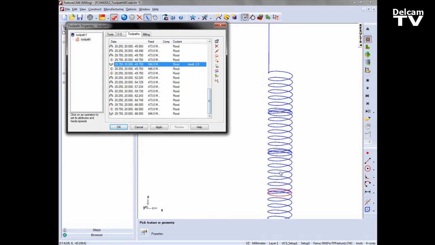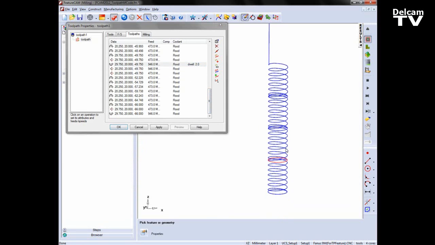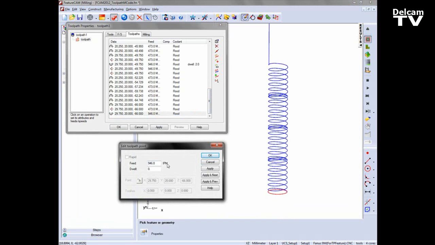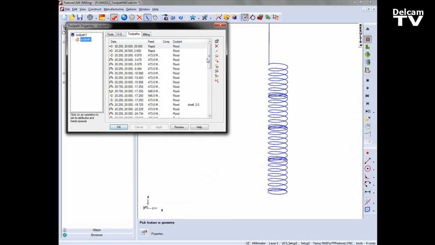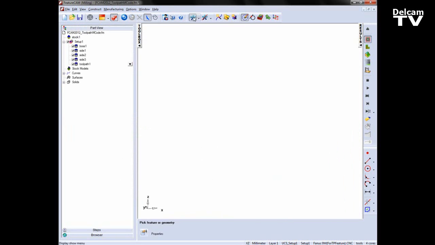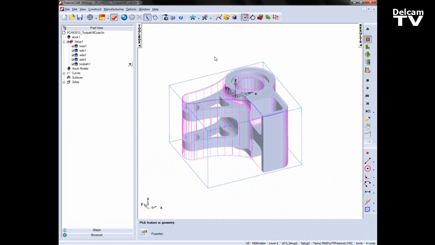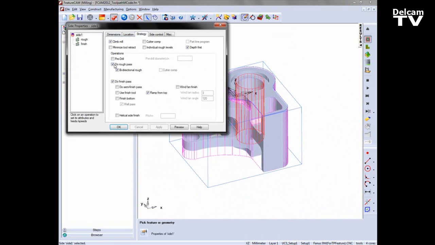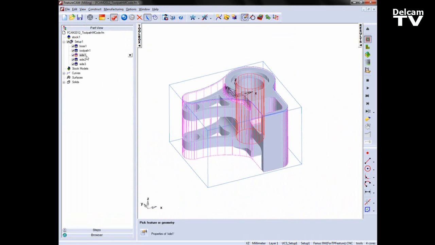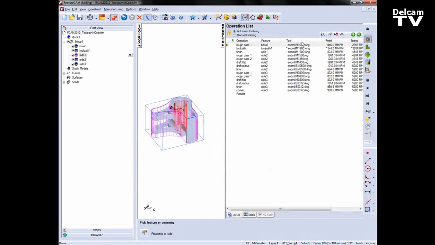So as I apply the dwell in each particular stage, this will be reflected in the NC code. I now have 4 dwells on the part. I can choose OK. Let's bring everything back. I'm going to move my toolpath up the list, and in that side operation I'm going to turn off the roughing. You'll now notice that we have the toolpath as our roughing operation.